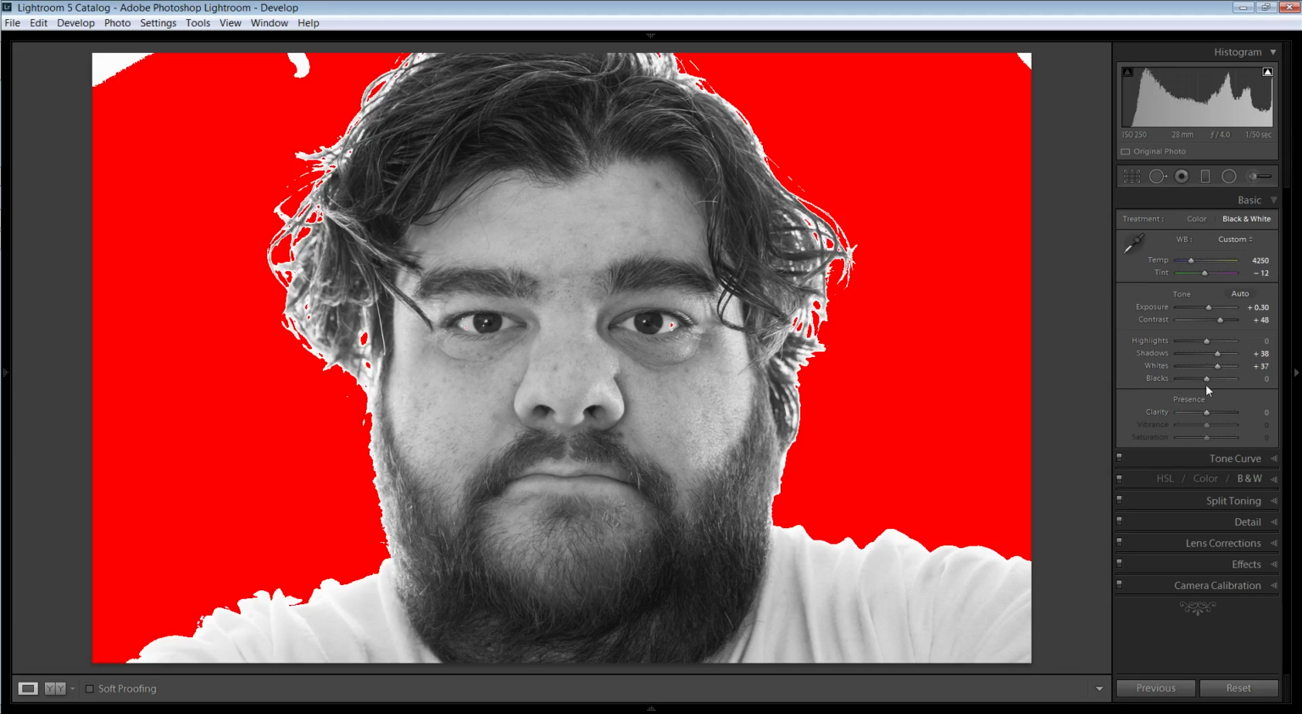And now we're going to go to the black slider, and this is where the bulk of your contrast is going to come from. However, you're going to lose a lot of detail in the blacks, but that's okay. We can fix that later.